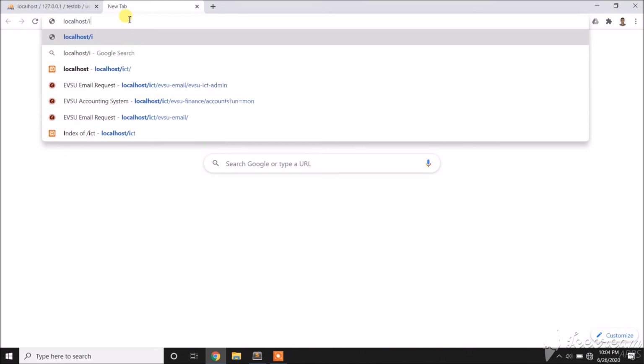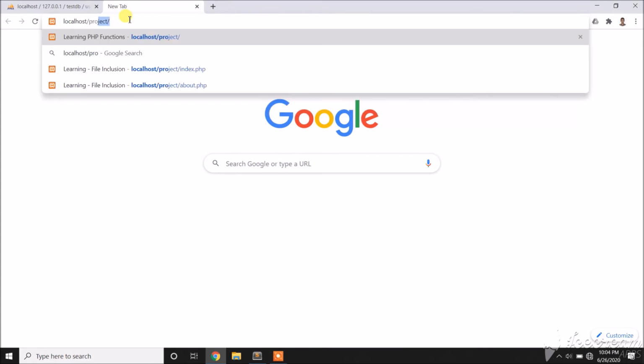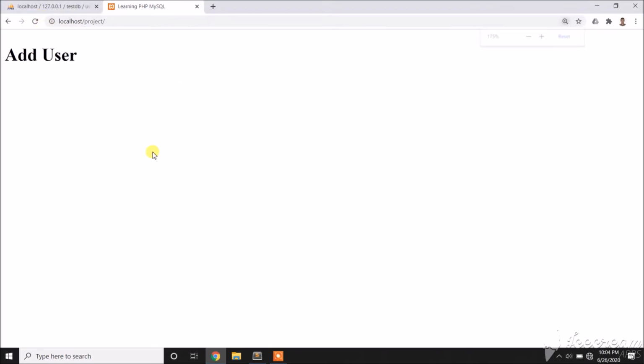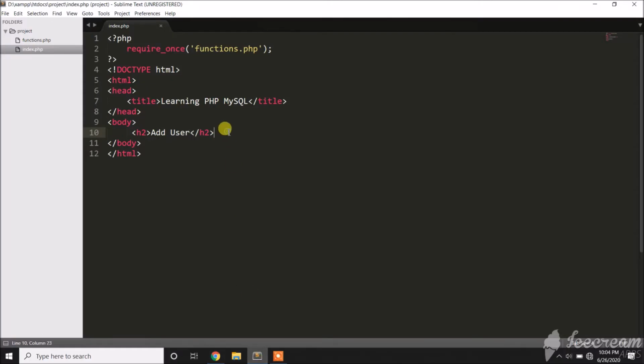So let's try to access that one. So localhost, then new project. Okay, so wala siyang nakikita kasi wala tayong content na inilagay. So lagyan natin yung first, actually yung add user. Okay, so let's just try that one. Okay, the next thing is we need to set up the form. Then yung form, yung action niya, sabihin natin within the file ko lang siya ipaprocess. Then yung method is of course yung post.